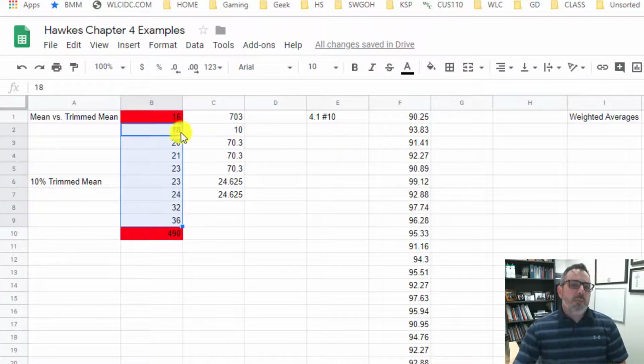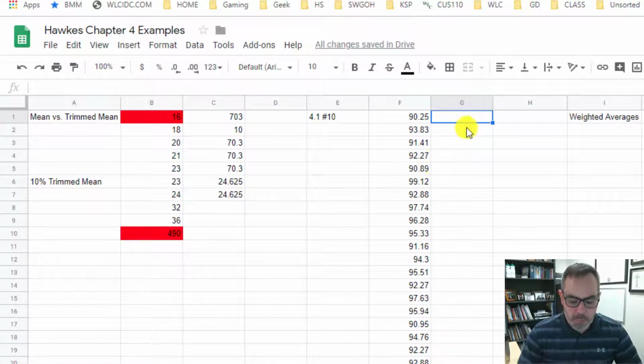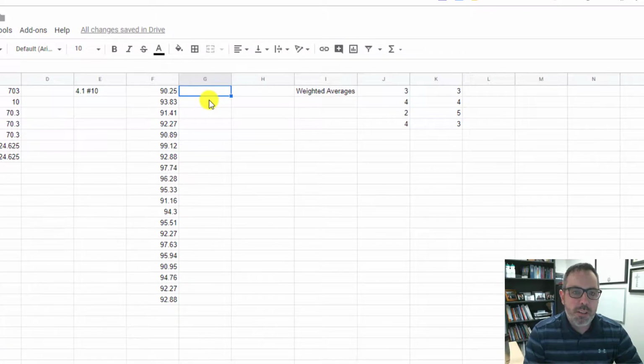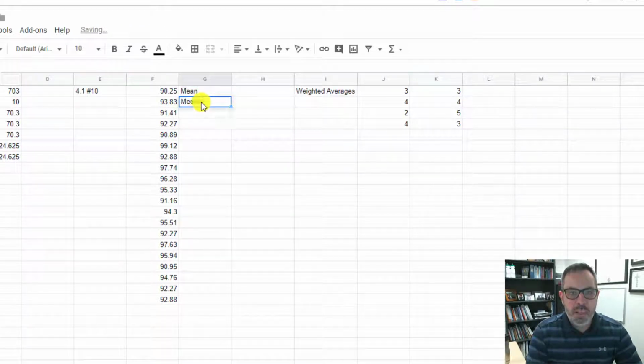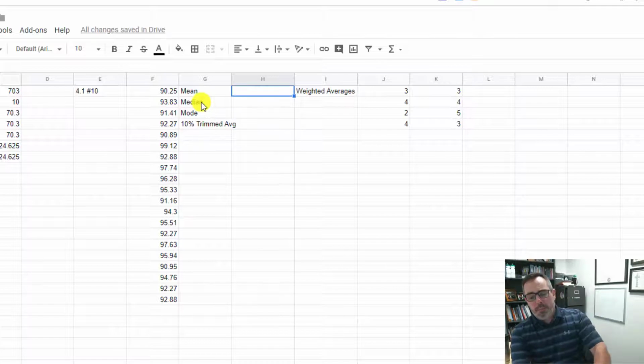Right? So one of the questions in this section of the textbook asks us to do a couple of things, and I'll label them over here. A lot of times when I'm looking at data, like the set of data from chapter 4.1, number 10, it wants to know the mean, the median, the mode, and I am also going to do a 10% trimmed average. I think these are the things that it asks for in that. And so I can do it very quickly.